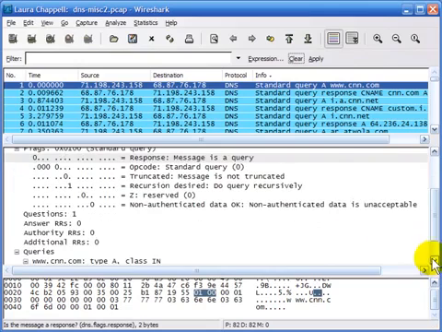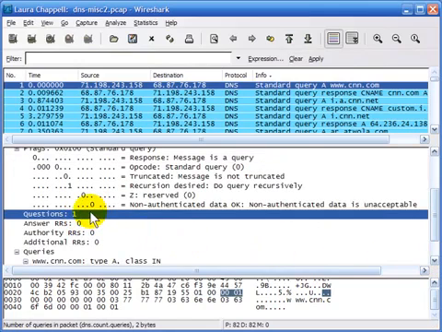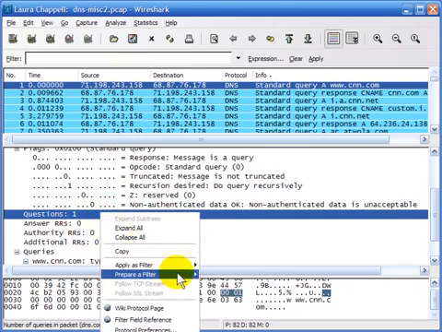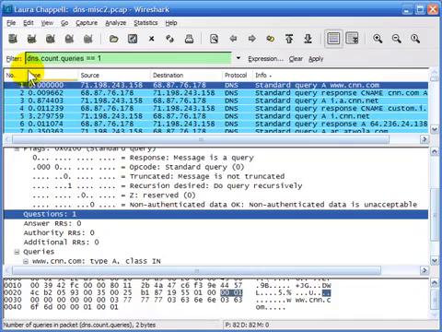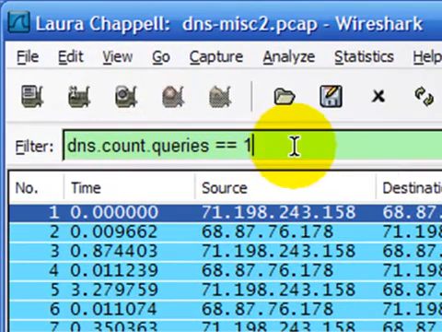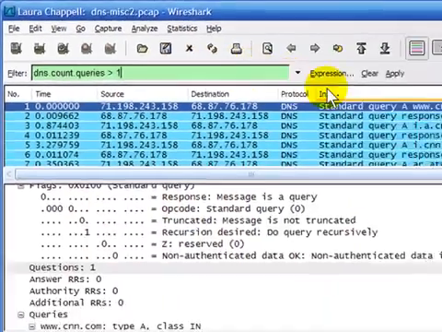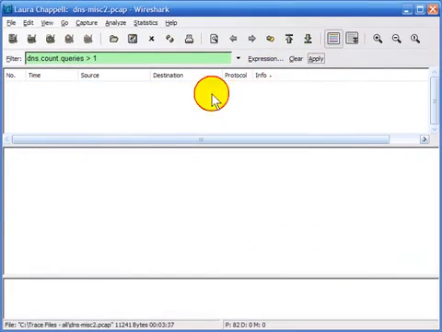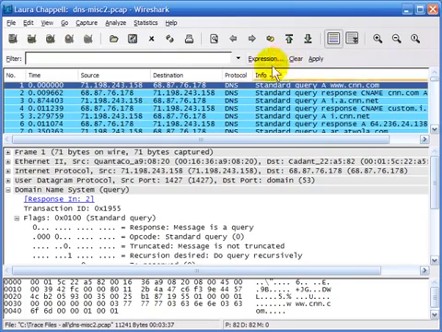I'll scroll down. Here, maybe I want to know how many packets have one question in them. I'll right mouse click and prepare the filter on this. And there is the syntax, dns.count.queries is equal to 1. I can change that and say DNS queries are greater than 1. In that trace, nothing matched that filter, so I'll clear it out.